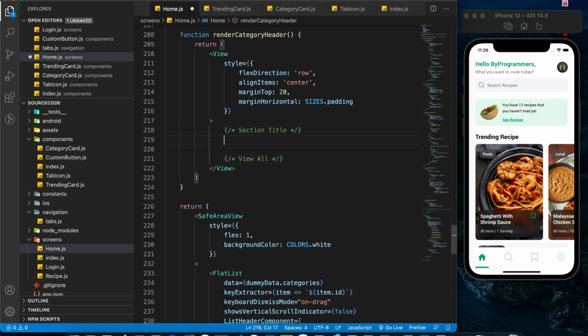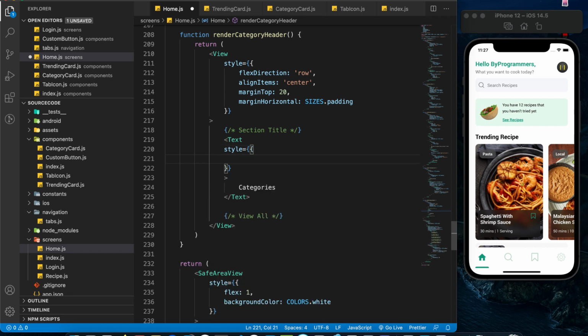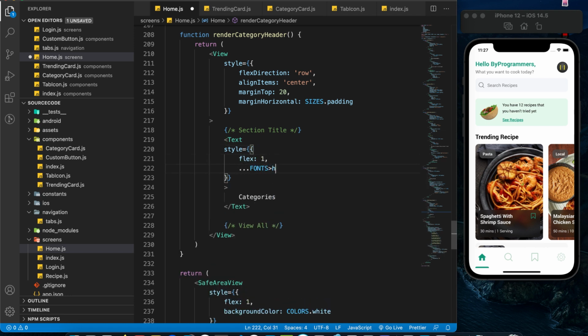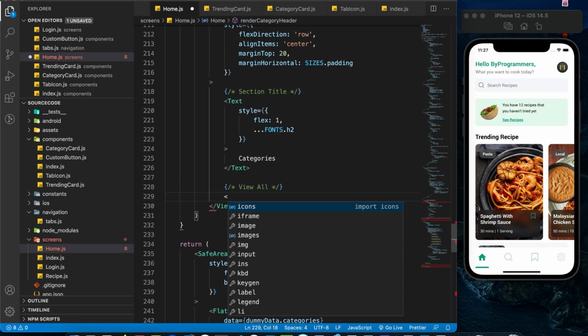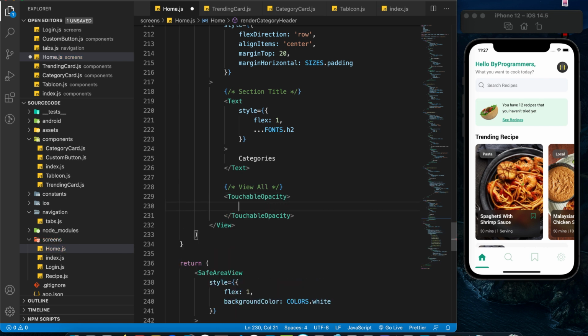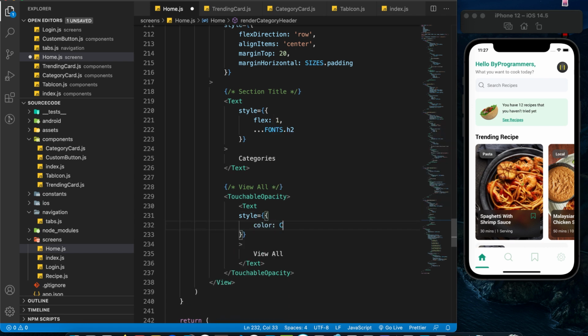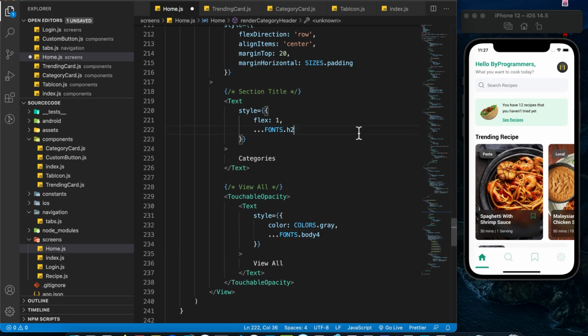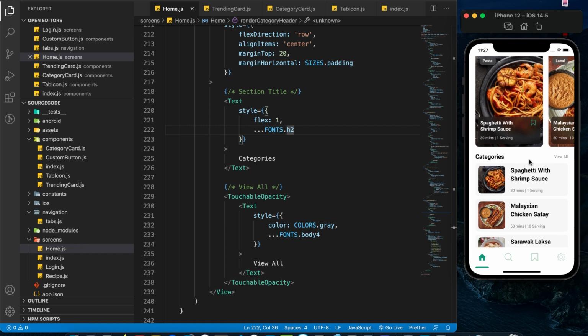Okay, so for the section title, we need the text component and we are going to render categories. Give it some styling. Flex equals to 1 and the font equals to H2. And next for the view all section, we are going to need a touchable opacity. And within the touchable opacity, we need the text component that renders view all. Alright, give it some styling. Color is going to be colors.gray and the font is going to be body 4. Alright, save it. Let's see. Perfect. So we have the category header section in place as well.